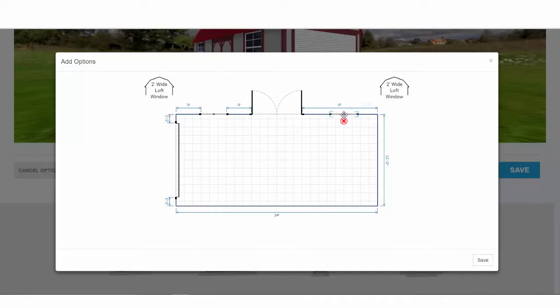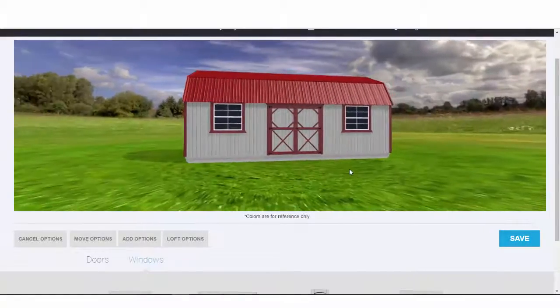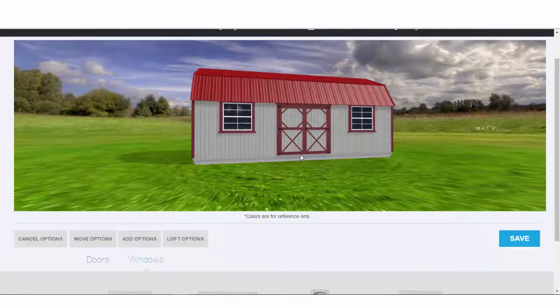It's not centered. So one click will pick that window back up. I move it over 6 inches and I drop it back down. So one click picks it up, one click drops it down. Click save, and you're able to see the model there. So that is how you place windows and doors on a building.